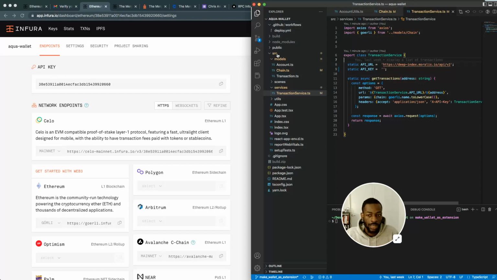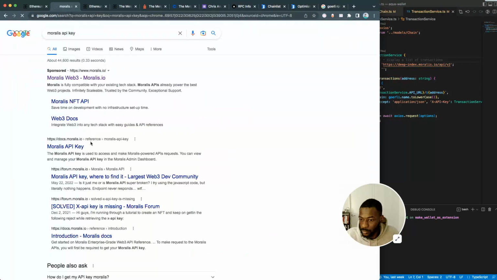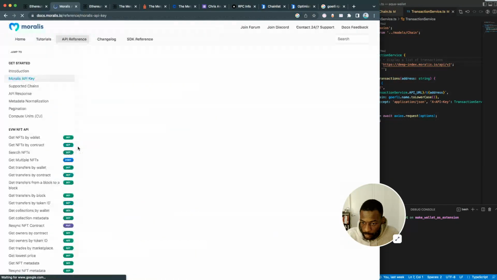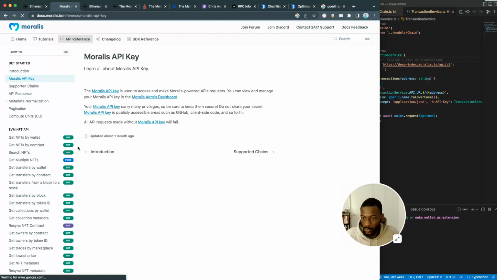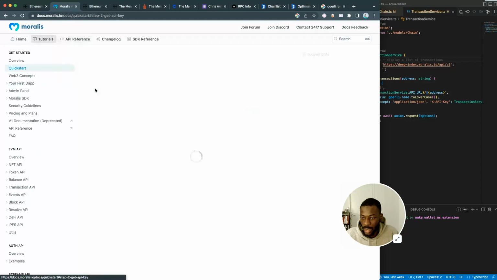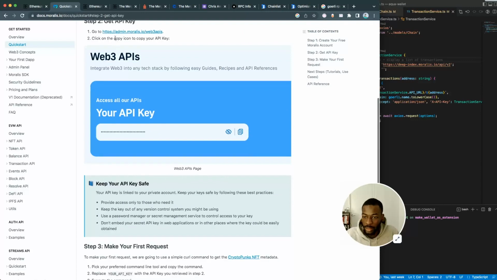And in order to get the API key, we need to do a couple of things. First of all, we can just go ahead and search. This might be self-explanatory, but it always helps to let people know. You can just Google Moralis API key, and that will take you to where you need to go. So we can see here Moralis API key. In order to use the Moralis API key, we need to use the Moralis admin dashboard. It tells us right here that we need to go to the Moralis admin dashboard. So let's go ahead and do that.